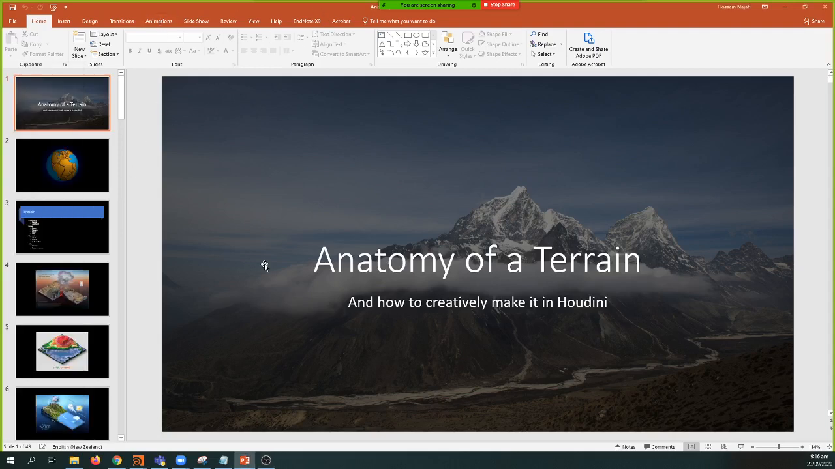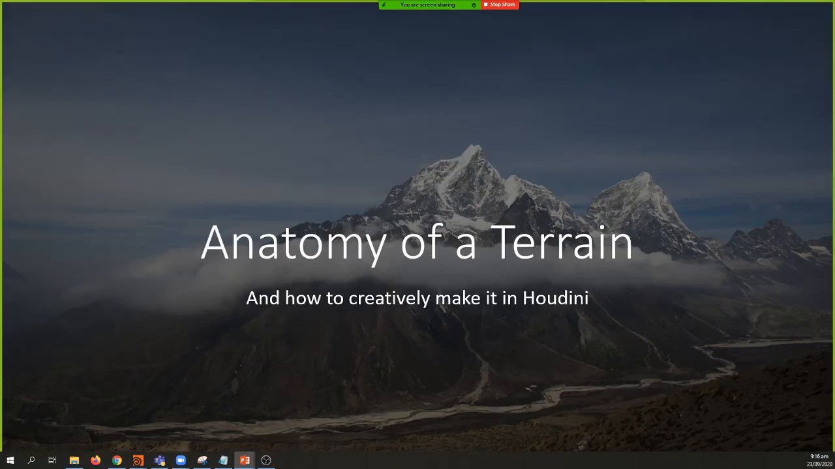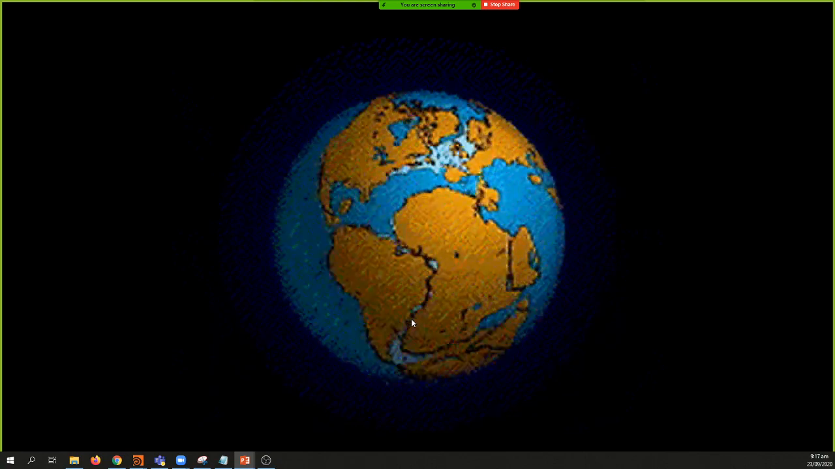Okay, so, anatomy of a train, and how to creatively reconstruct it in Houdini. This is a very interesting topic.